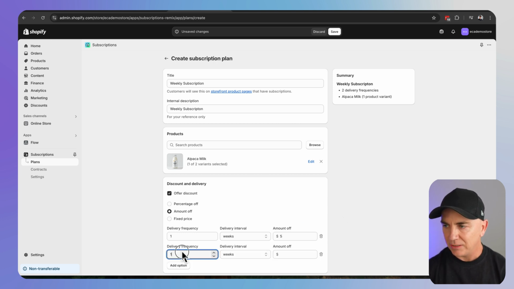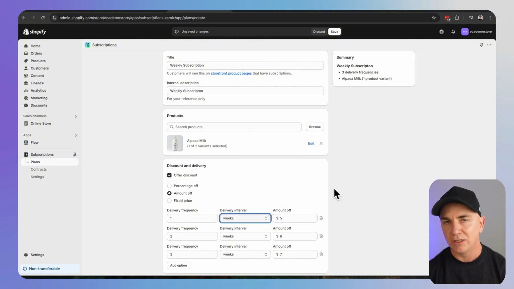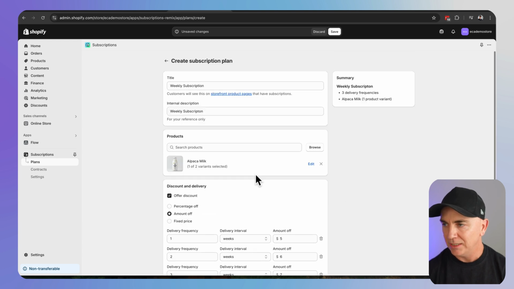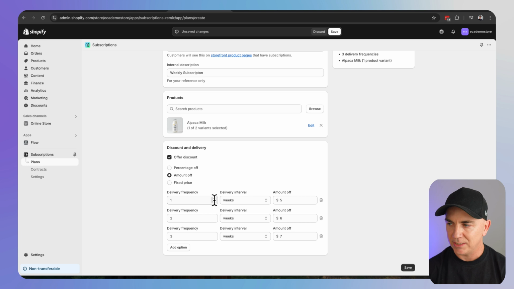And then we can add another frequency. We could do something like every 2 weeks, you get $6 off. And we could do another option. We'll say every 3 weeks, you get $7 off, and et cetera, et cetera. Now, you don't have to do weeks. You can do months. You can do years, right? So it really depends on how regularly someone is going to buy your product. Now, with milk, they're probably going to buy it every week, so it doesn't go off. So that's why we've done every weeks here.